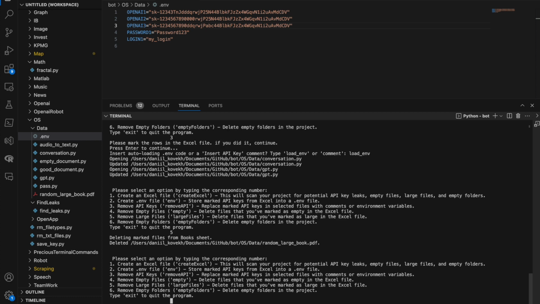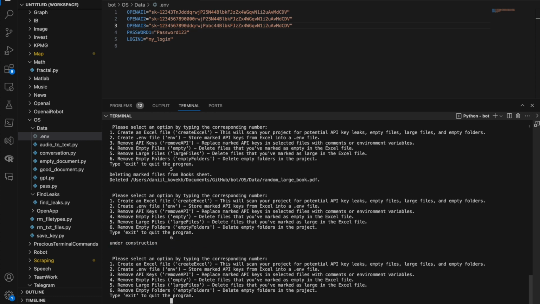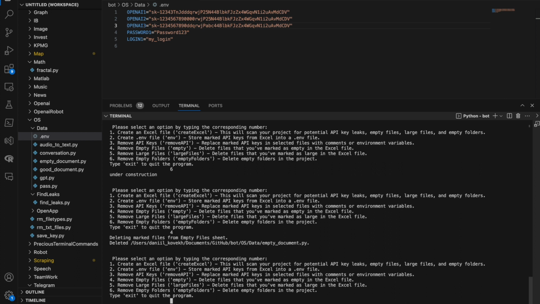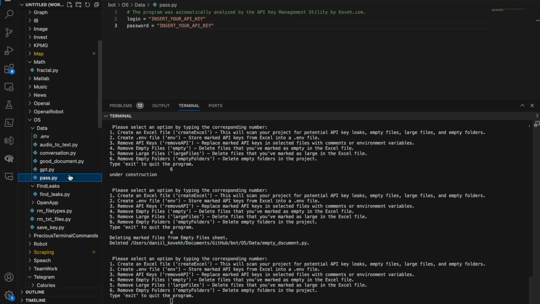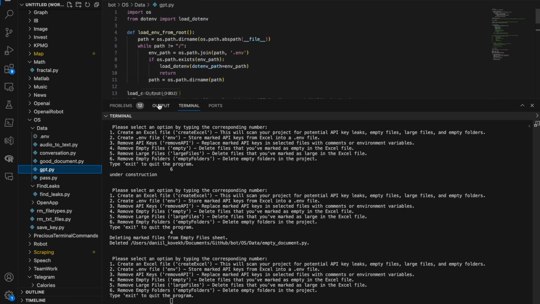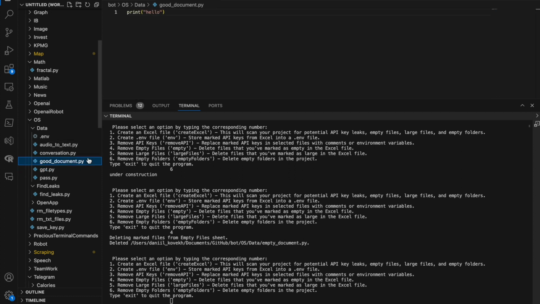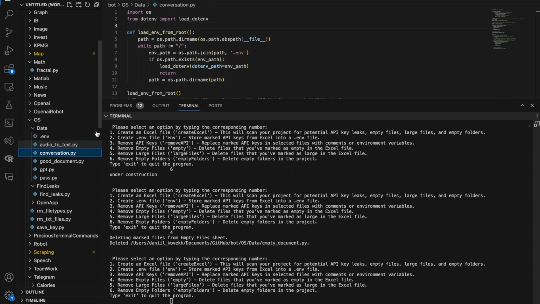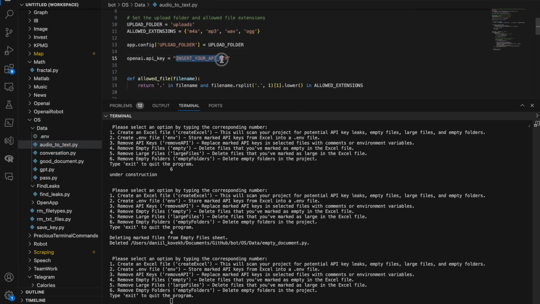And next, as I said, we can also remove large files and empty folders. For this, we just click 5. We delete it. The random large book PDF, we can see this here. And we can run this one more time. And, oh yes, empty folders, it's not still done. Remove empty files. Yep, empty files are also removed. And now we got really clear data with either API key as a part of .env or just as: insert your API key.